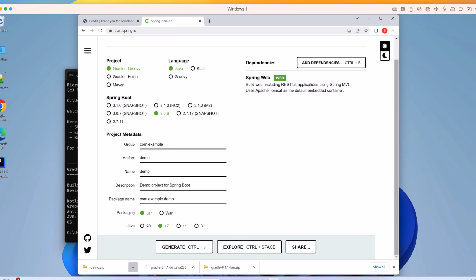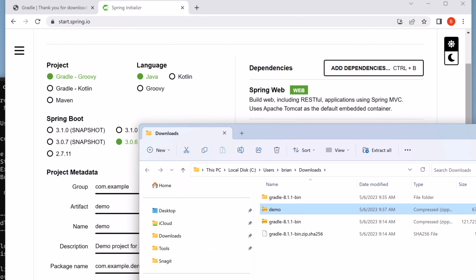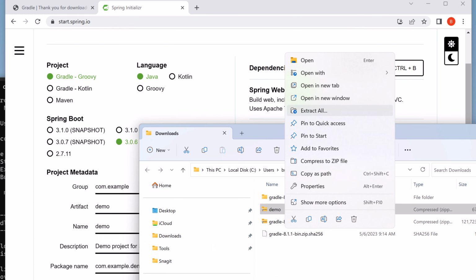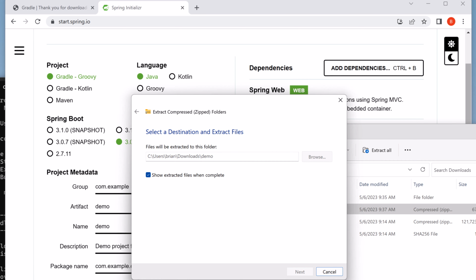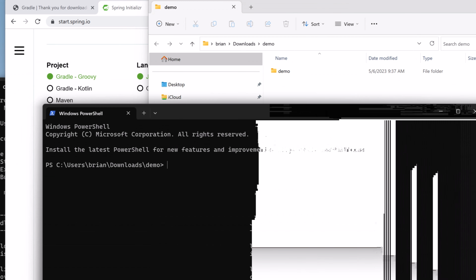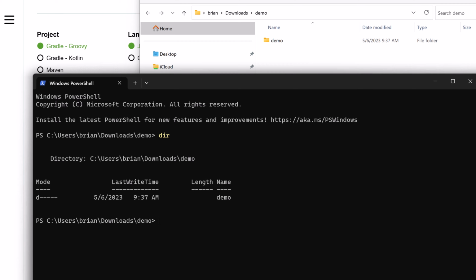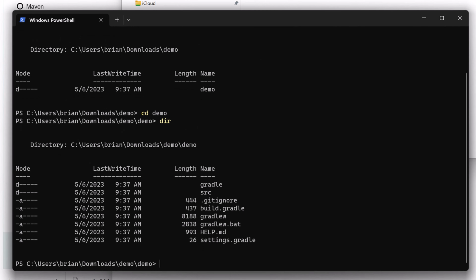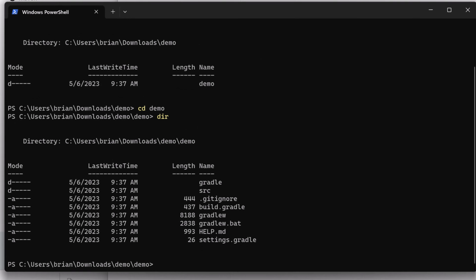Let's open the Downloads directory and unzip the demo file. It'll unzip into another directory called demo. Let's open that directory in a terminal. And let's run the dir command. And we see the directory name of demo. So let's cd into that directory and run dir once again. And we see all the project code that was generated for us.